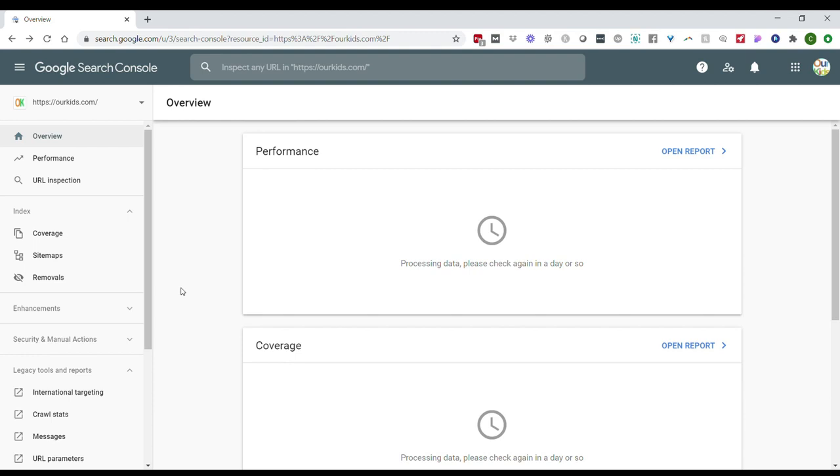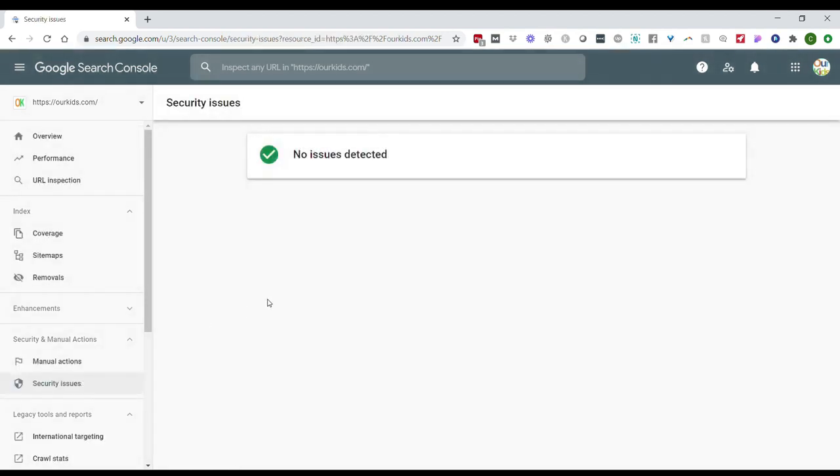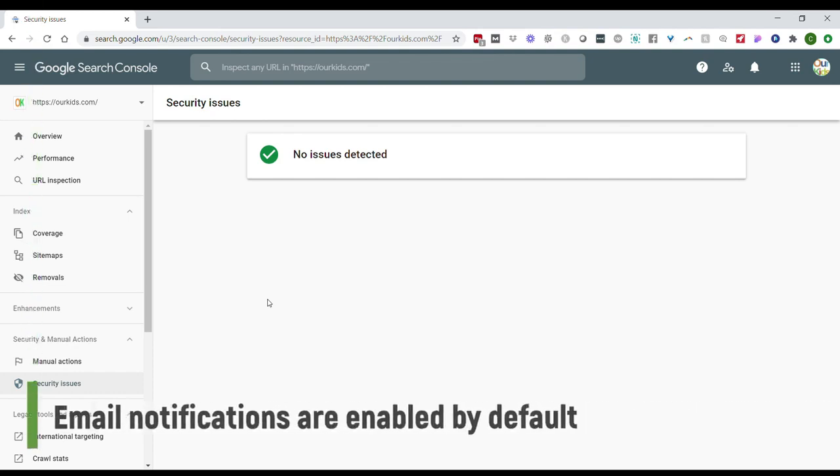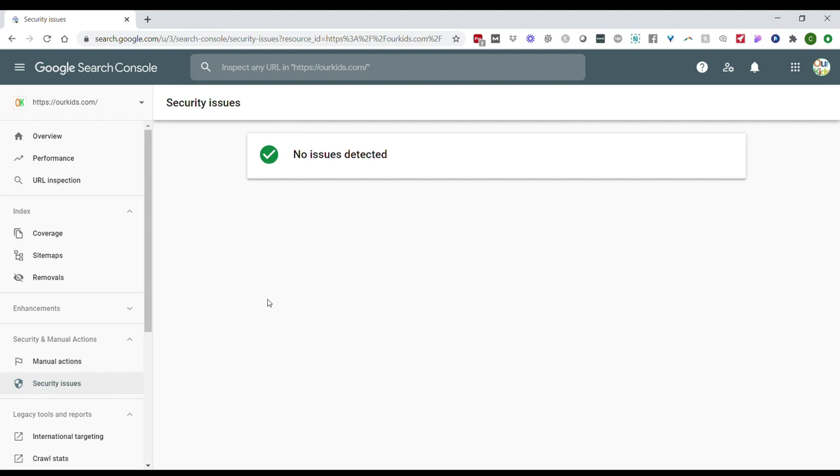So one thing that you can do inside the console is go over here to security and manual actions and select security issues. Now it's going to tell you if they found any security issues on your website, but here is no issues detected. Now, one of the good things about having Google Search Console is that if there are any security issues that pop up later, or your site has been hacked, or they notice anything out of the ordinary that needs to be addressed before they have to take any action, they'll send you an email. So it never hurts to come through here as you're checking your other information and double check, but you can also keep an eye out for any emails so that you can take care of any of those issues quickly.